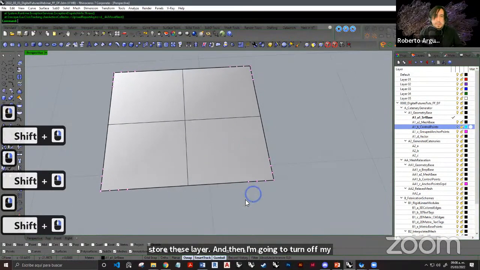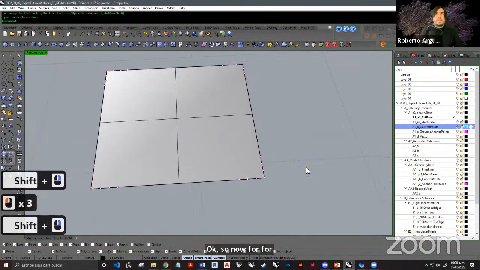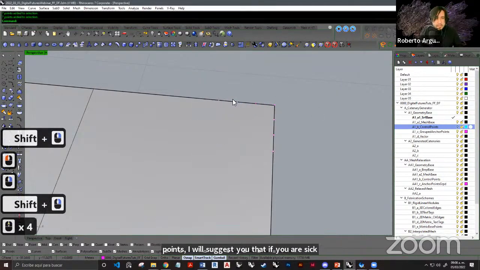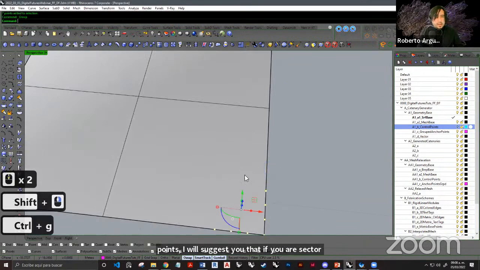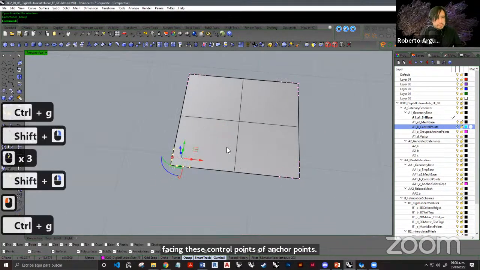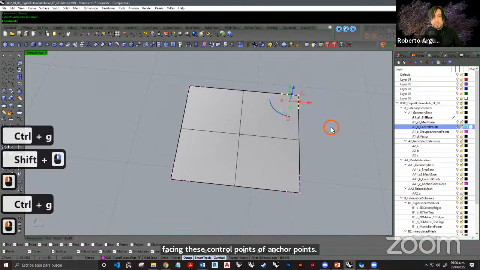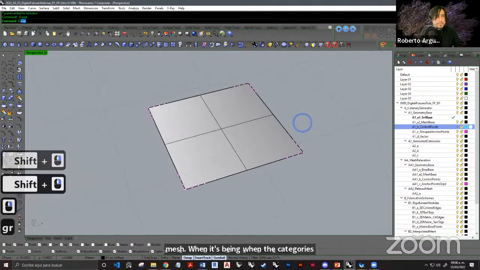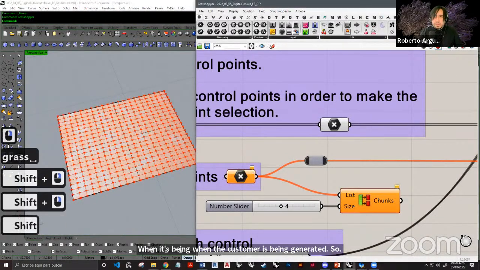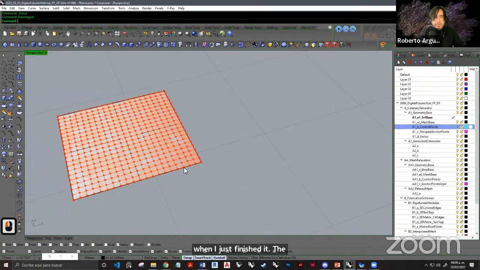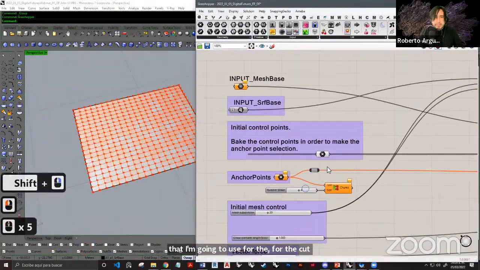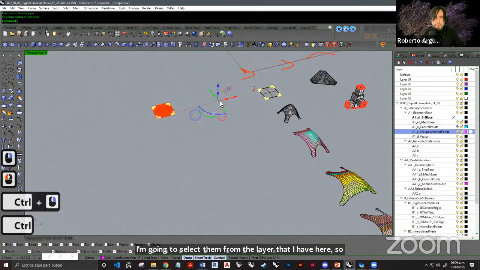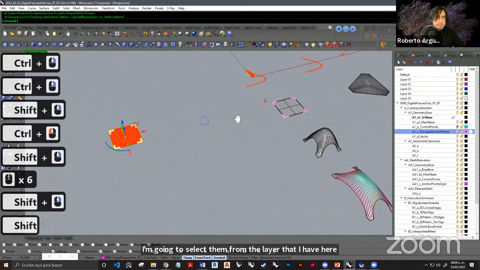Okay, so now for easier manipulation of the anchor points, I suggest that if you are sectorizing these control points as anchor points, group them in order to move them at the same time when you start to edit the mesh when the catenary is being generated. So when I just finished the grouping of the anchor points that I'm going to use for the catenary generation, I'm going now to select them from the layer that I have here. Select sublayer objects. I have more control points here, so I'm going to keep them out from the selection.